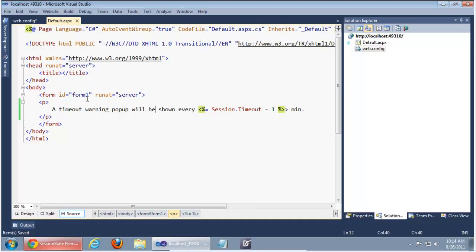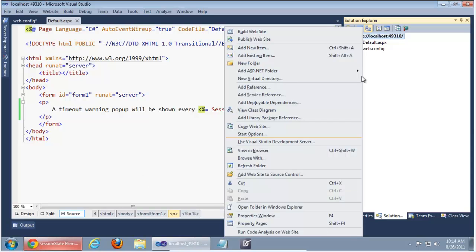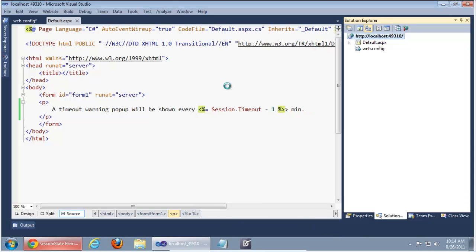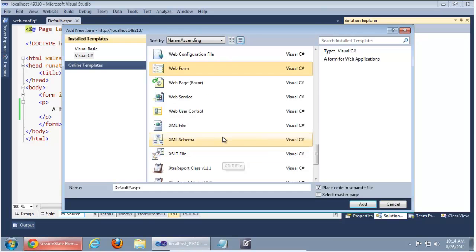Now, let's define the thing that does all the magic. I'm going to add a new item, and it's going to be a web user control.